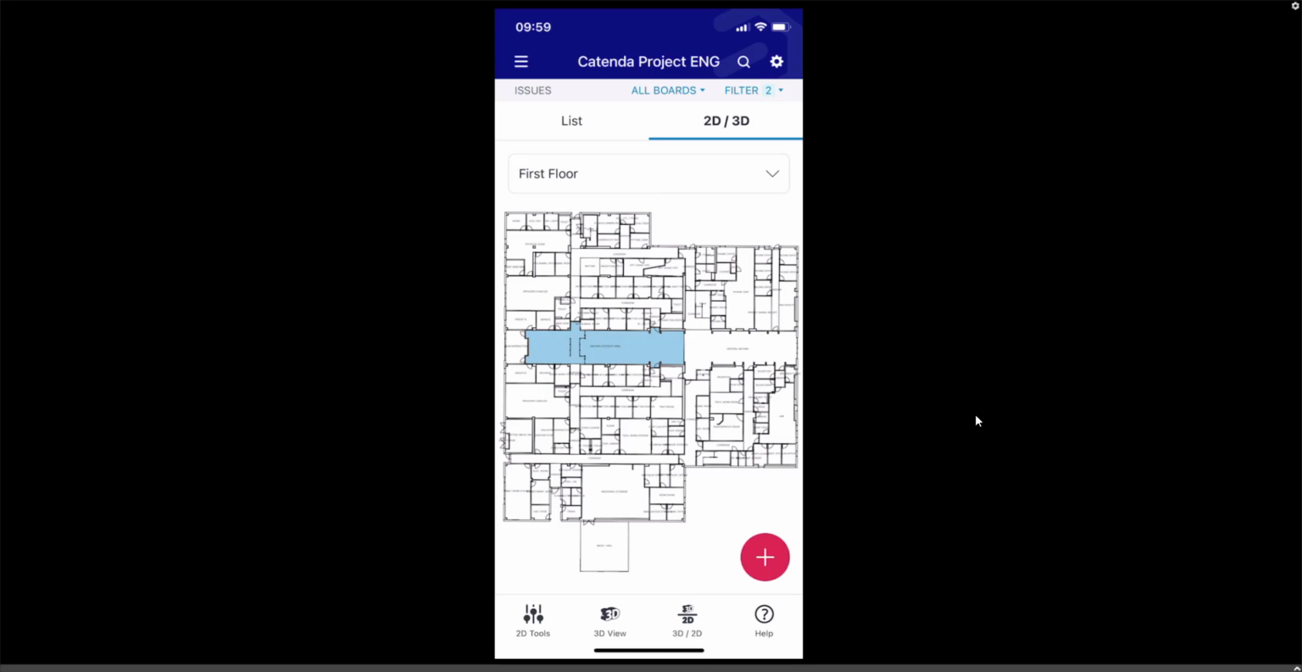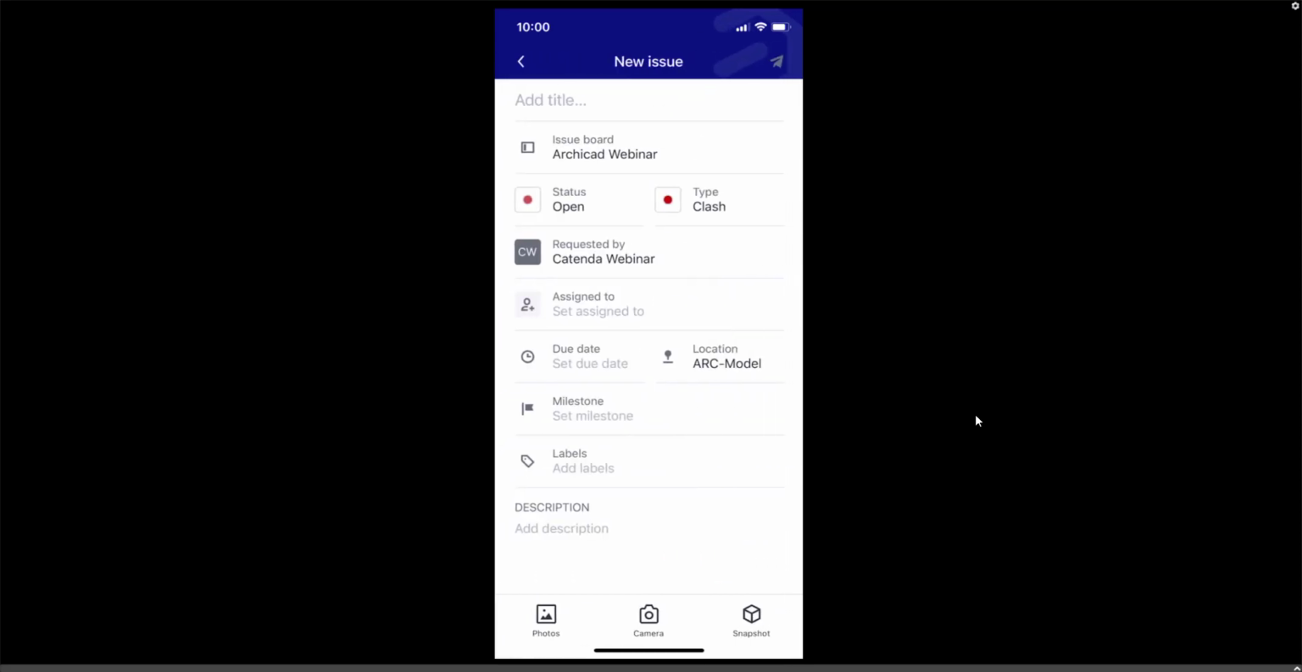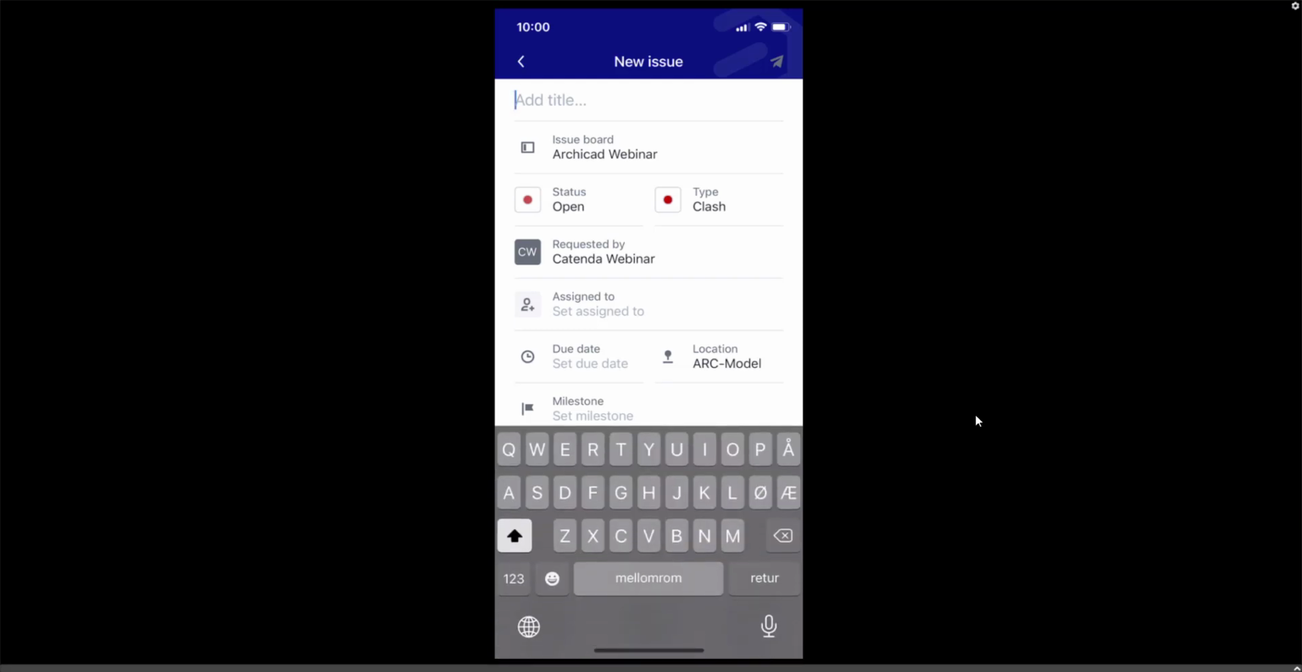So now I did a long press inside the 2D view, and then a marker will appear. If I use this now, press the plus button here on the right-hand side, I will start an issue. In this issue, I can add a title, mobile app, 2D marker. I can place it on what issue board I want to have it on. Just put it on this one.